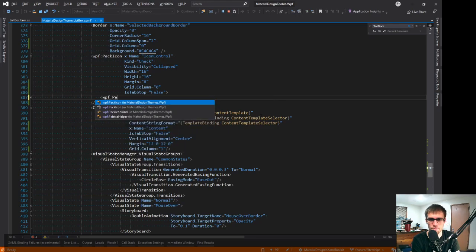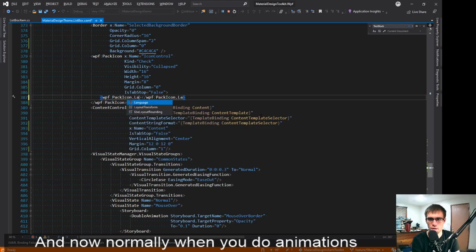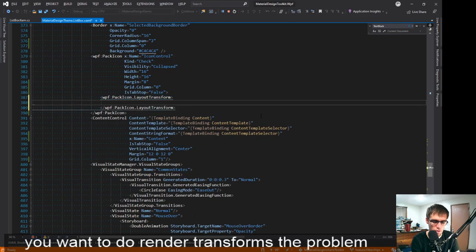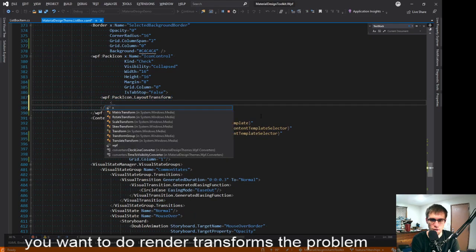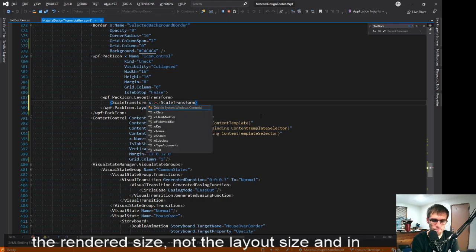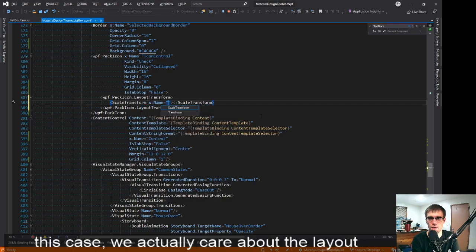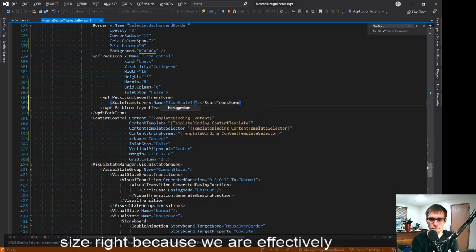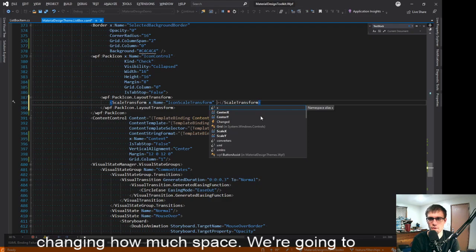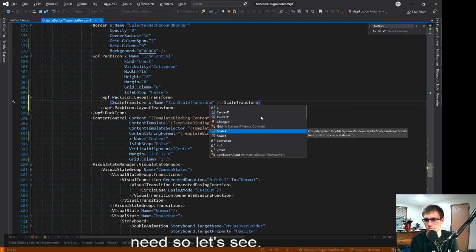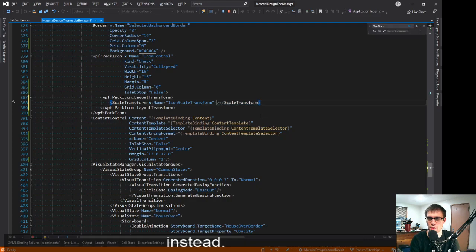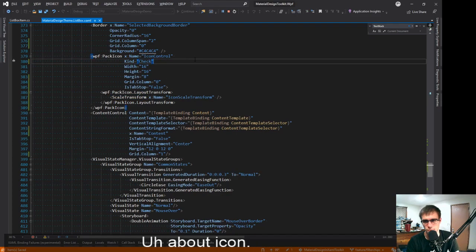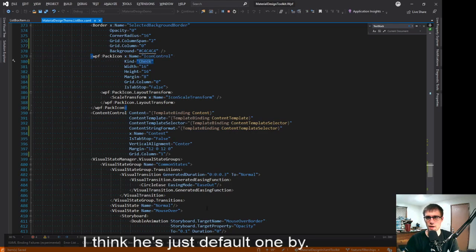So let's see. Pack icon. So we're going to do a layout transform instead. And how about a scale transform? We'll give it a name. How about icon scale transform? I think these just default to 1 by default, right? So I think if we do this, and we don't do this, right? I kind of want to make this icon kind of configurable.